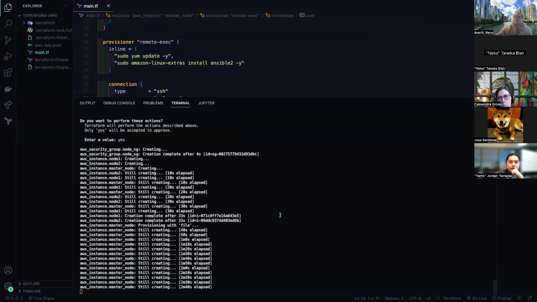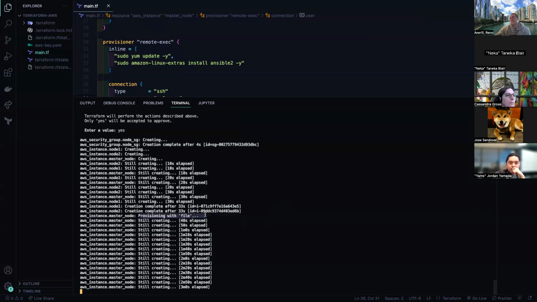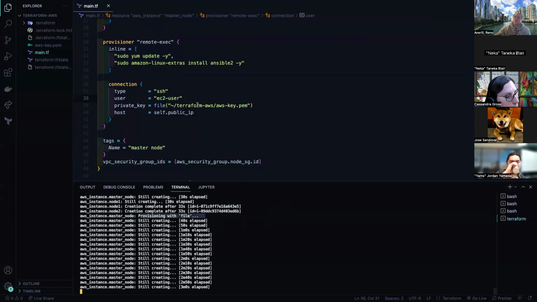Another reason why you don't use a provisioner is it does take more time. This probably would have been done by now if it was just creating the nodes. You can see it's on the master node, and you can see provisioning with file. So it does take a little bit more time than if you were to just do it yourself. But I think it's pretty cool, right?